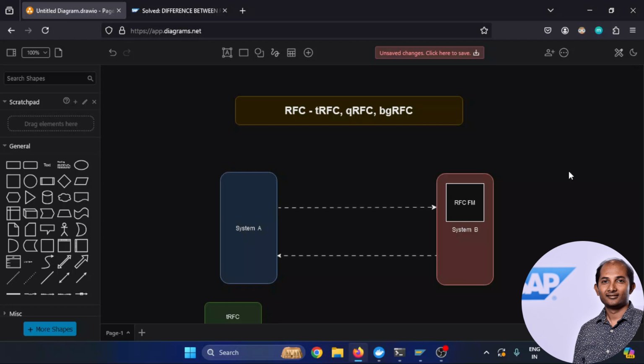Possibly you have heard about something called tRFC, qRFC, and recently SAP offered something called bgRFC, right? So the question would be, which kind of RFCs are they, and in which context are these supposed to be used or leveraged? Now you have heard of something called a synchronous RFC.